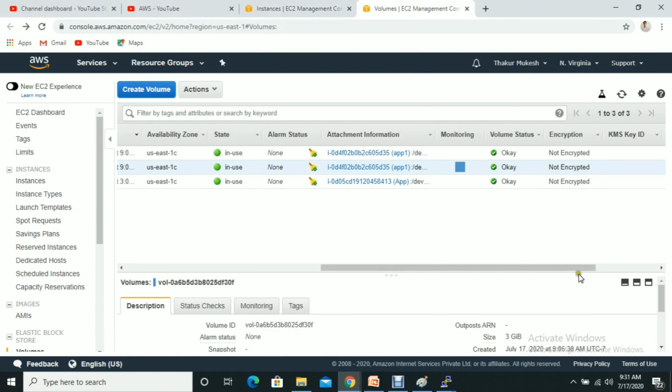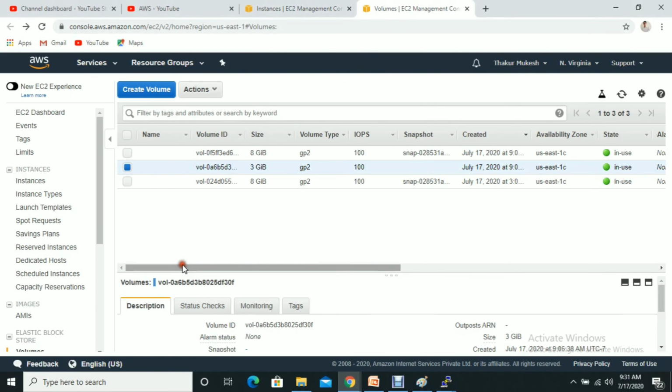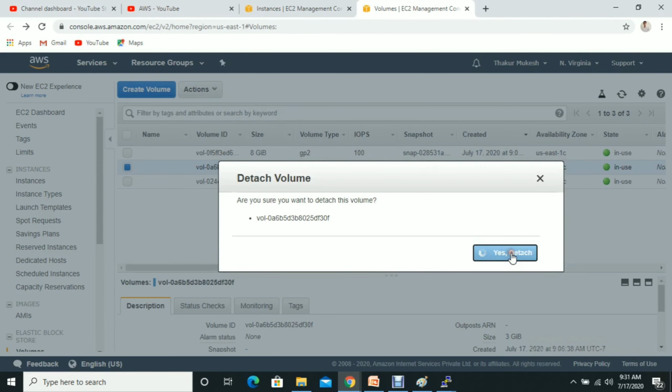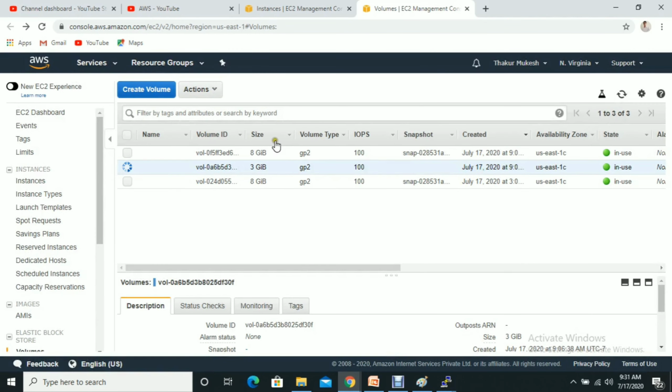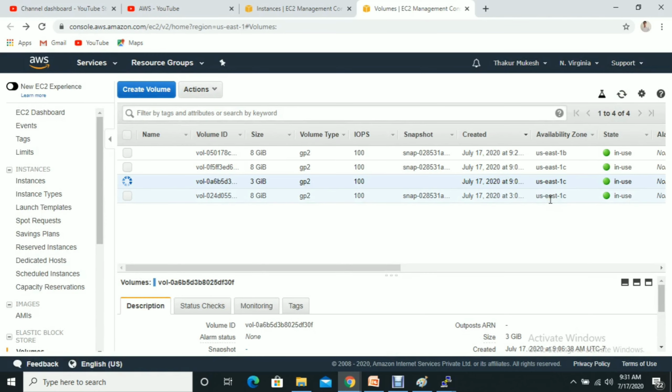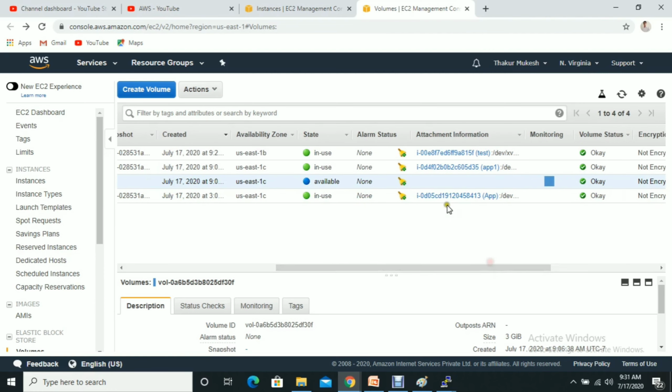In the volume section, you can see here. Let me select the volume, go to the Actions item and then Detach. Yes. If you refresh now, it will show available. You can see now it's showing available. It means it's not attached to any EC2 instance.